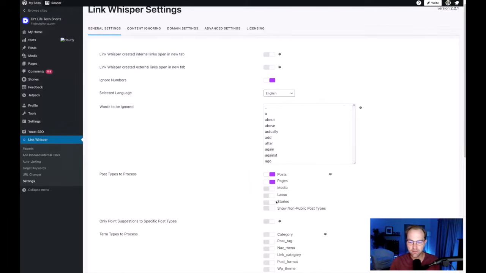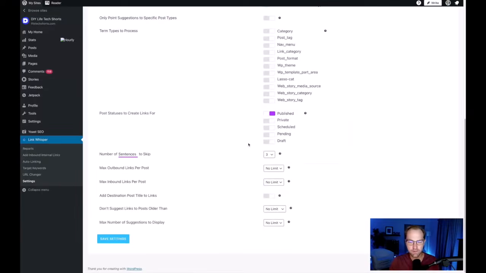Post types to process. So again, for example, a lot of times we'll turn off pages because we don't want internal linking to show up on pages. It would depend on the site, right? For your standard kind of content site, most of the time we'll turn pages off. For a SaaS business, an e-com business, a local business, we'll leave pages on because we do want to internally link to those.